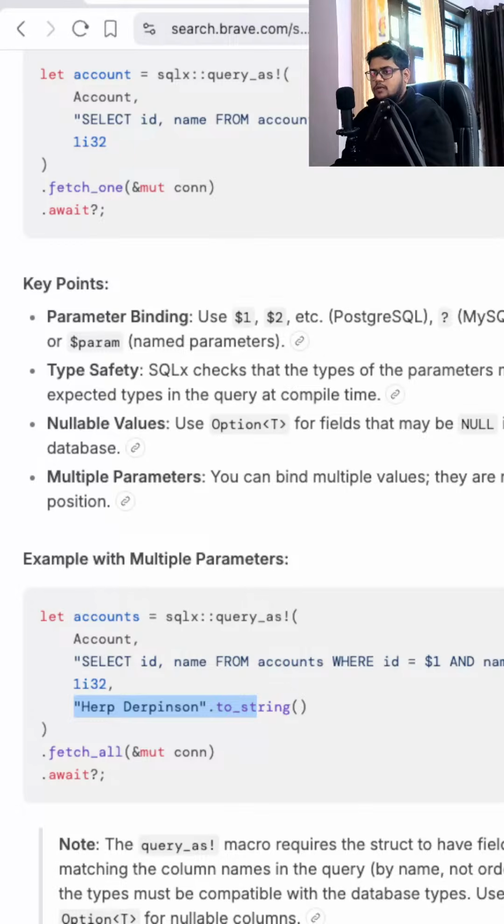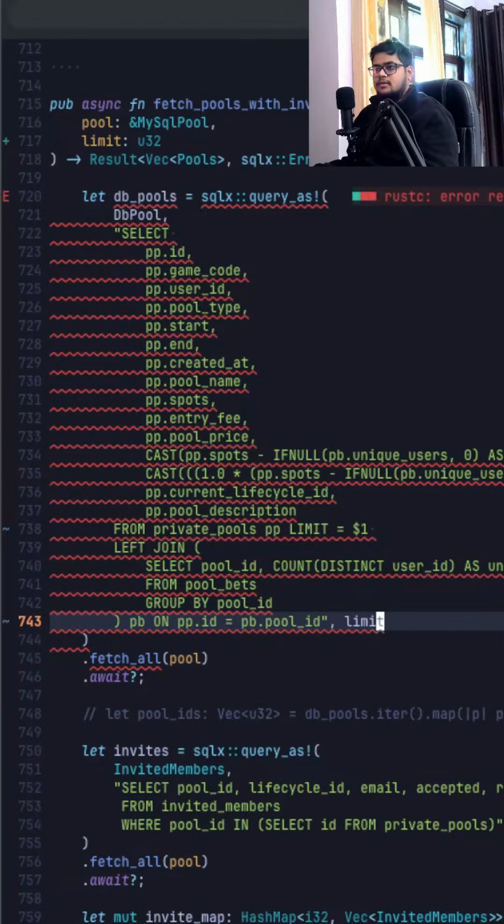Require the struct to have fields matching the column name in query. Query as macro requires the struct to have fields matching the column name. Okay, that is fine. Account. That's what we did, right?